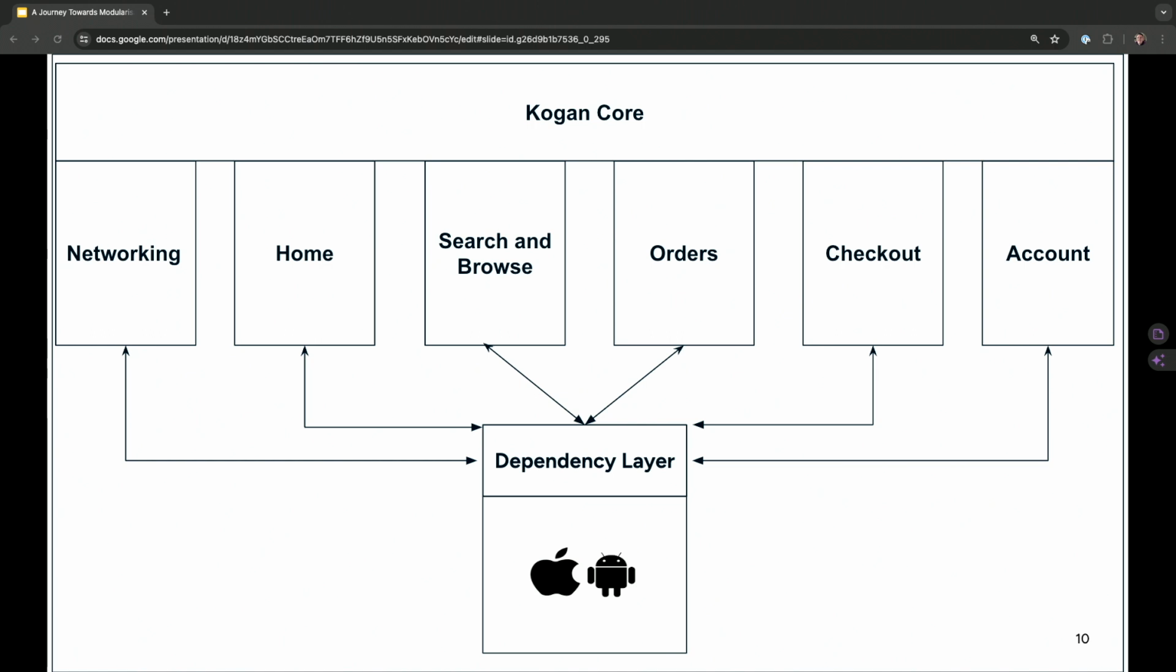The reason why we decided to split orders out is it was complex enough to need its own module. It could have been in the account module if it was going to be true to that tab bar design.